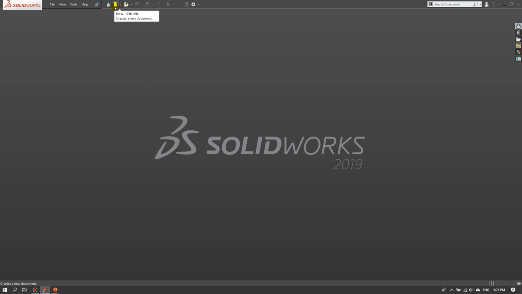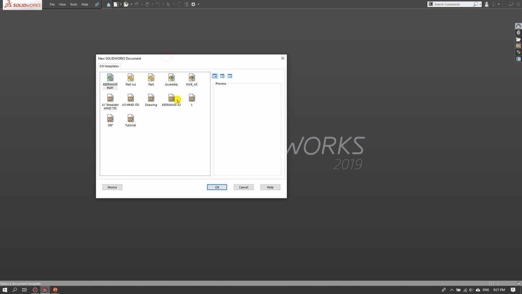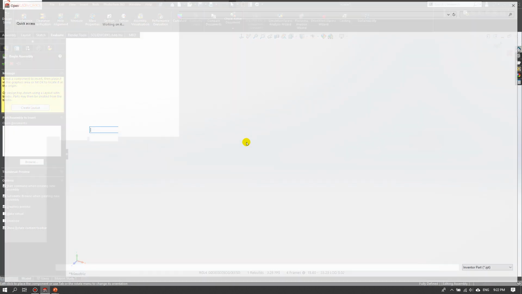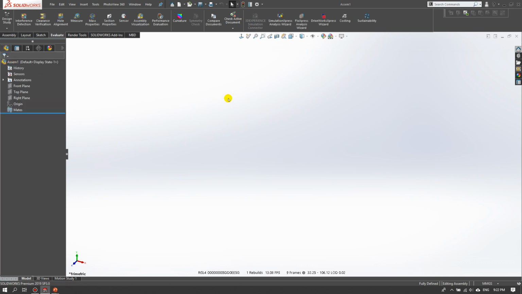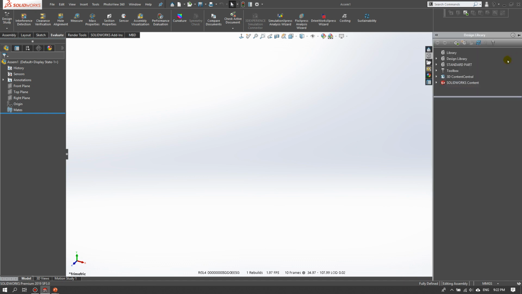And click Ctrl N or new document, and then select assembly template. In the assembly template, you can click cancel. Now you can use the toolbox by the right in the design library section.